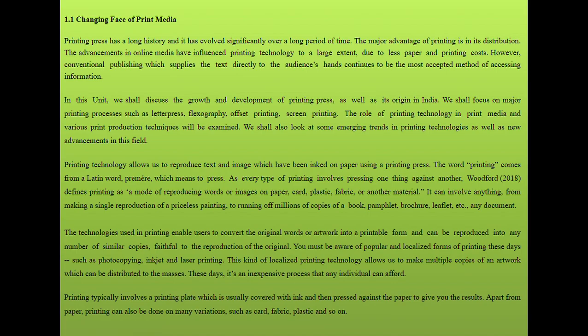It can involve anything from making a single reproduction of a priceless painting to running off millions of copies of a book, pamphlet, brochure, leaflets, etc., and any document. The technologies used in printing enable users to convert the original words or artwork into a printable form and can be reproduced into any number of similar copies.